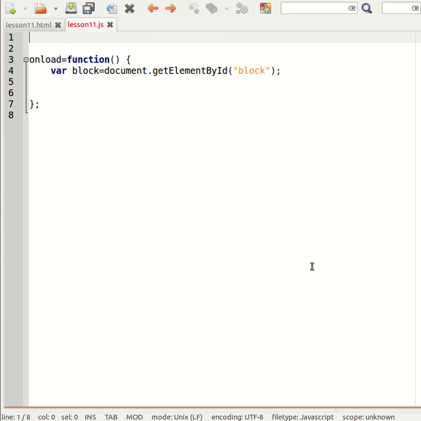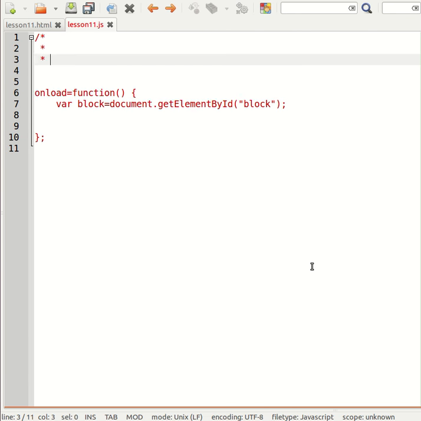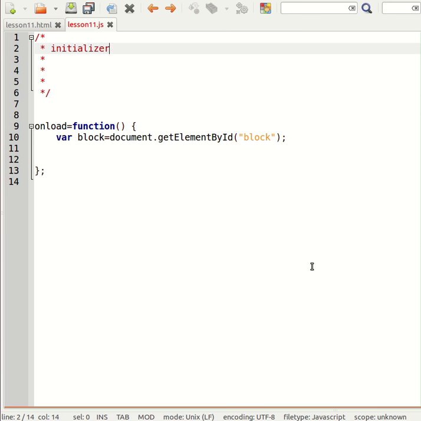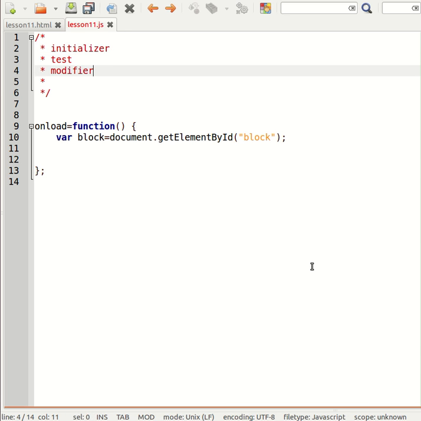The same rules apply to a while loop as what applied to our for loop. We need to have some sort of initialize, a test and a modifier. So we start with our initializer. This is now done before the while loop, which is a bit different to the for loop.